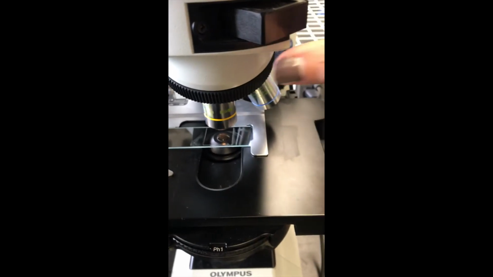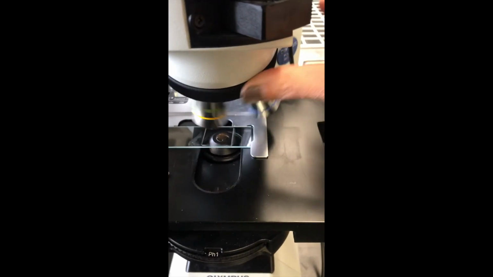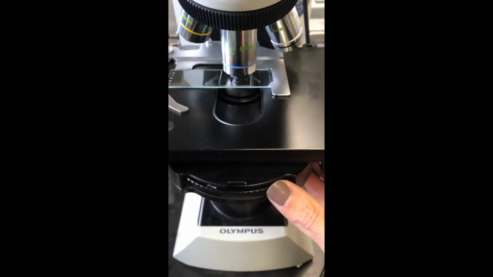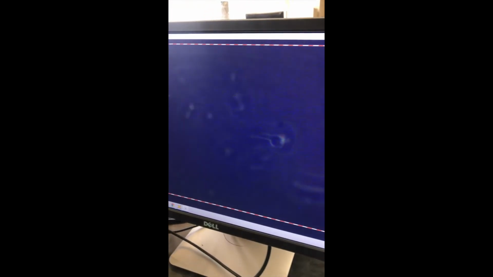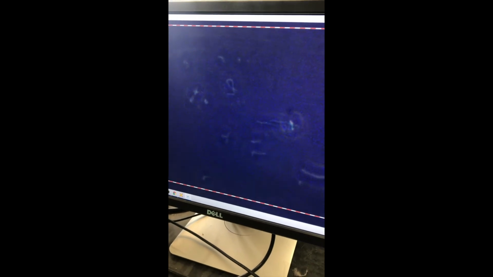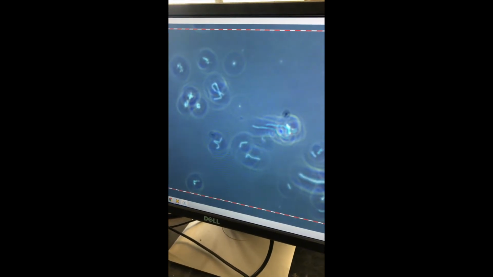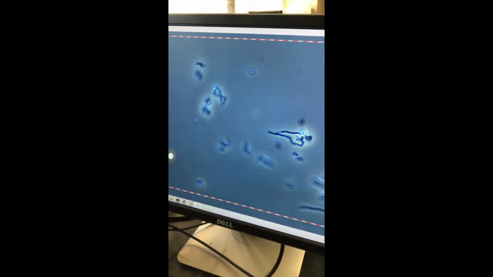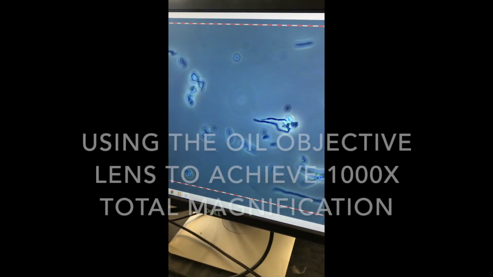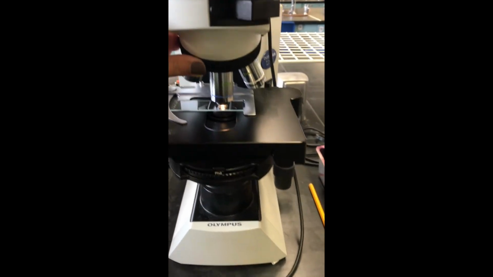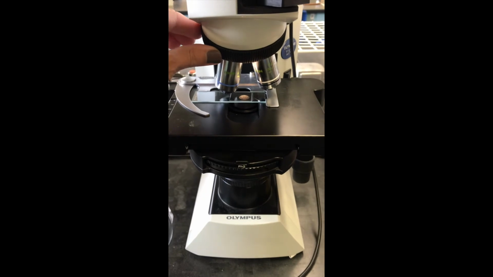We now adjust the objective lens and move the 40x objective lens into place. And we also adjust the condenser dial setting to pH2. The fine focus adjustment can now be used to bring the specimen into focus under 400x total magnification. Since there might be some smaller bacteria present in the sample, we can use the 100x objective lens or the oil immersion lens to produce an image at 1000x total magnification.